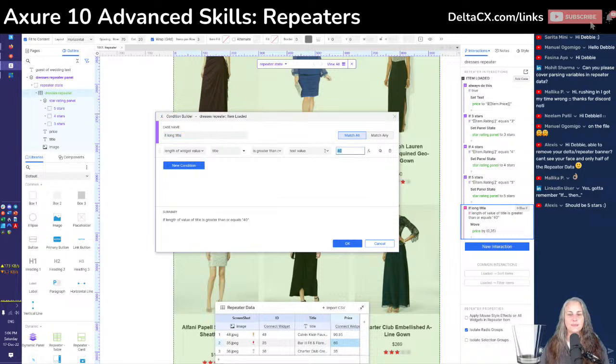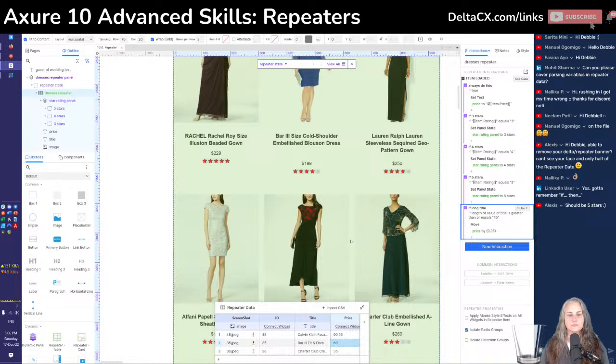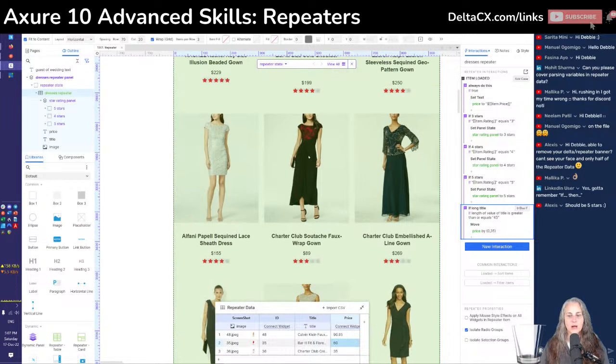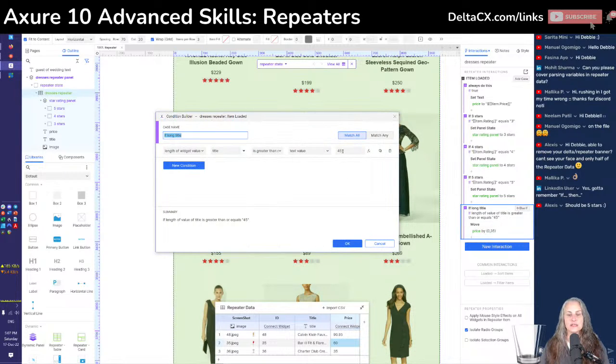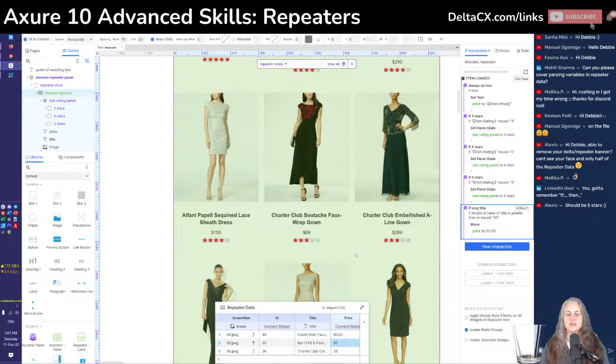So let's try something different. Let's see if it's greater than or equals 45. Nope, this one is still 2 lines long, but giving us a wrap. So again, this is something that we can play with. We could use length based on the number of letters. We could use height based on the widget height. We could play with different things here.